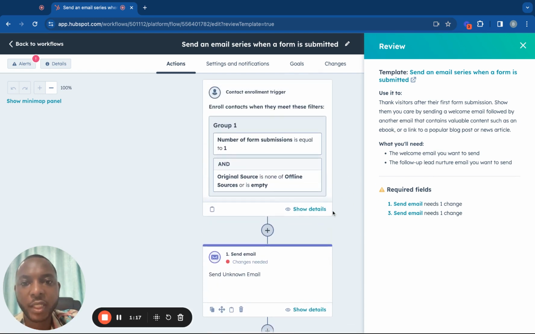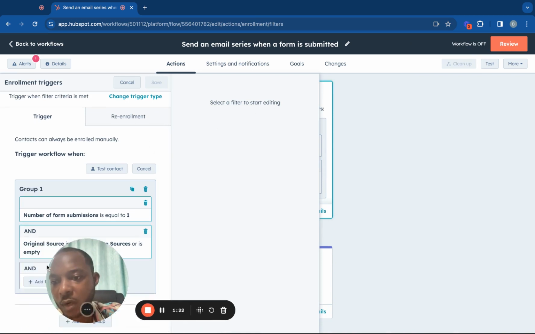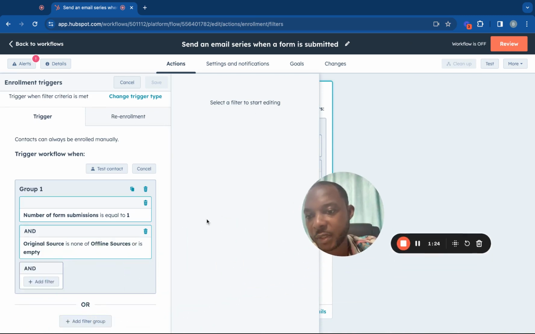So what we're going to need here is the enrollment trigger. Our enrollment trigger here is the form. So number of form submissions is equal to 1. So if somebody submits their first form, and that is equal to 1, and then after that, original source is none of offline or source empty.